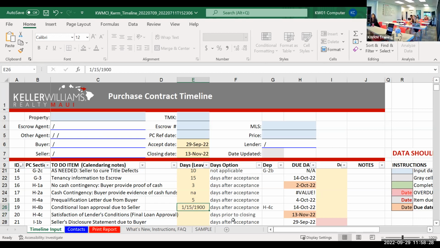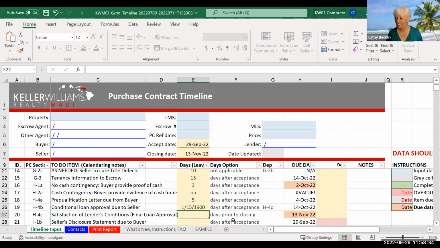I don't know. Well, it's okay. We'll figure it out. It's working in my Google Sheets version. Okay, check it though. I'm on Excel here at the office, so anyway. Next is H4B, satisfaction of lender's conditions. Prior to closing, how many days? 8. Thank you.